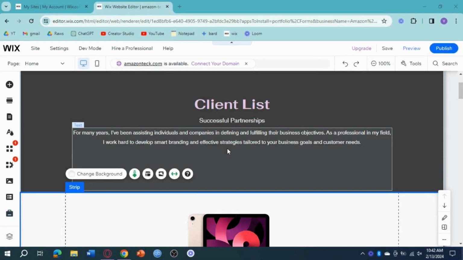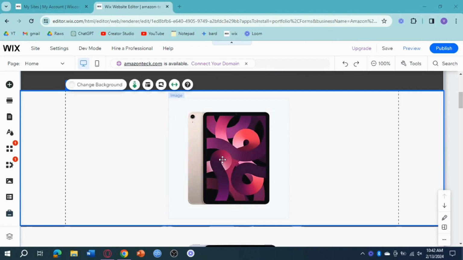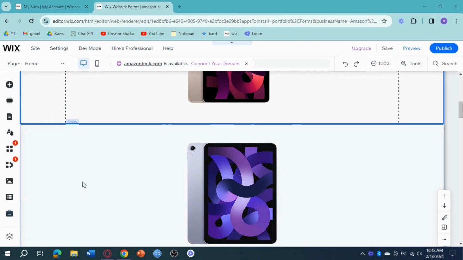So let's get started. In order to add that, you first need to have a strip on your Wix website. For me, I have added strips on my Wix website right here. This is my homepage and I have added strips right here. You can see the strip, and on the strip, I have added an image. I also added another strip right here with this specific image.